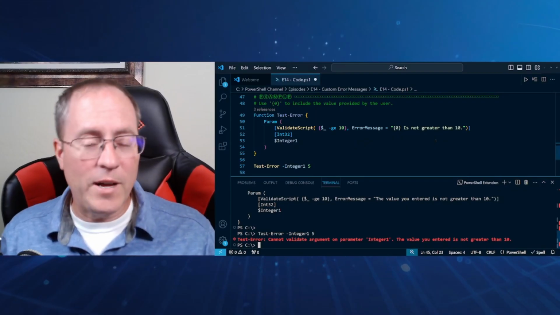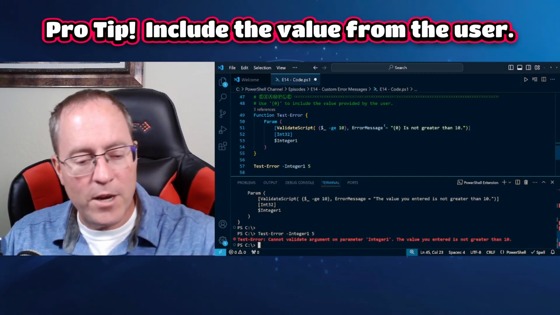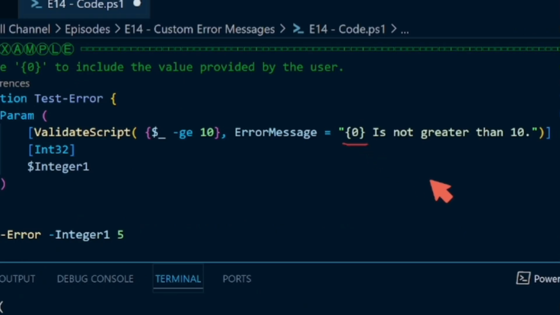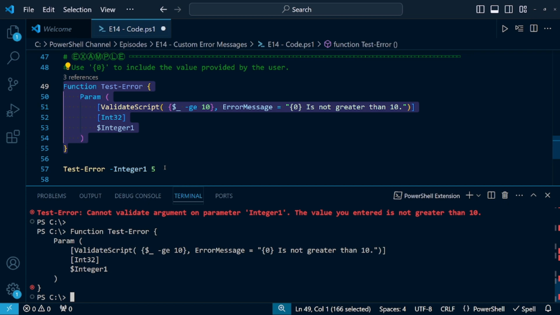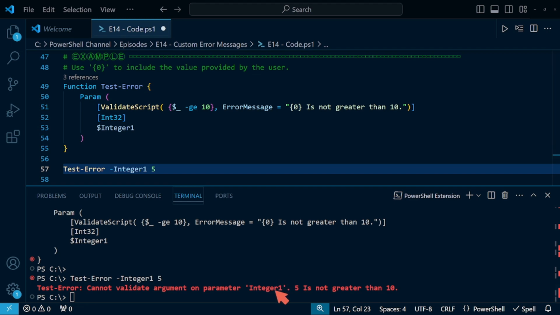Let's see if we can customize this just a little bit more. In this example, I want to include the value that was provided by the user. So the way I can do that is right here. I'm referencing 0. Now 0 refers to whatever value was provided for this particular parameter. Let's check it out. Putting it into memory and now testing. And here we can see our part of the message, 5 is not greater than 10. So I am able to provide more information to the user about what this particular error message actually means.